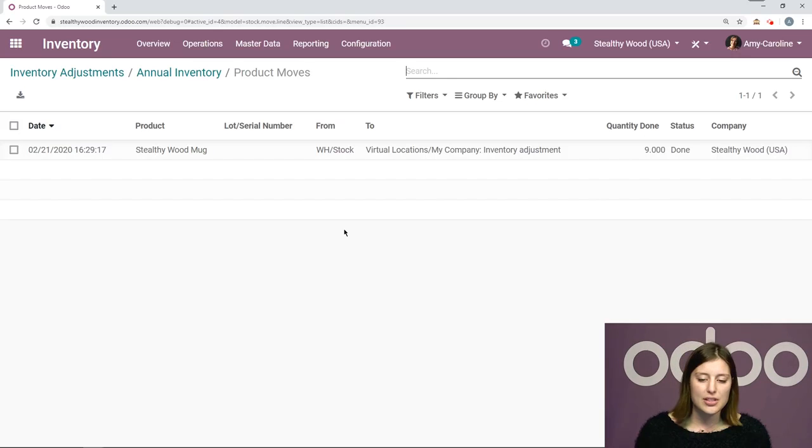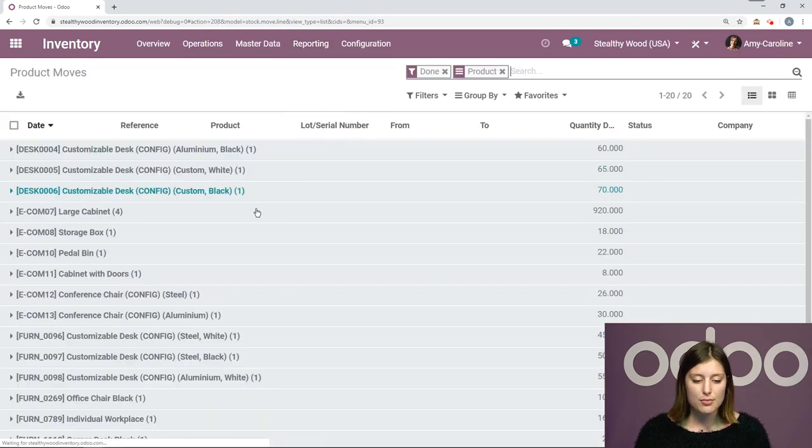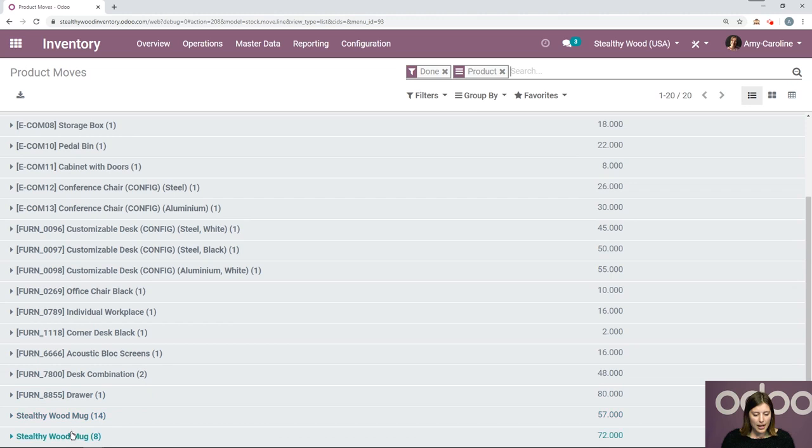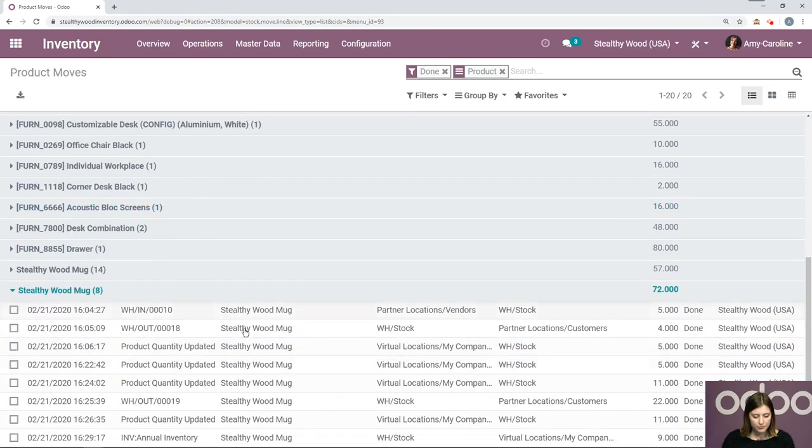And I will also be able to keep track of this from the reporting section as well. So if I go to reporting and then product moves, and then we check out my mug. So let's go to Stealthy Wood mug. I'm going to see the annual inventory adjustment here, and that I lost 2, so I only have 9 in stock right now. So we can keep track of everything that's going on.